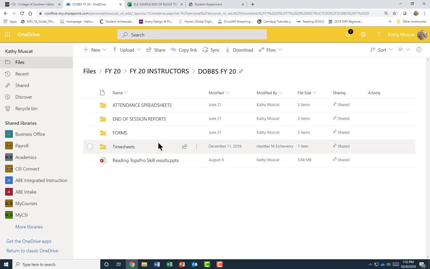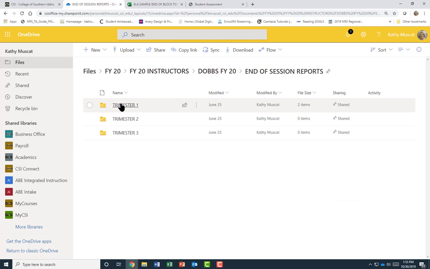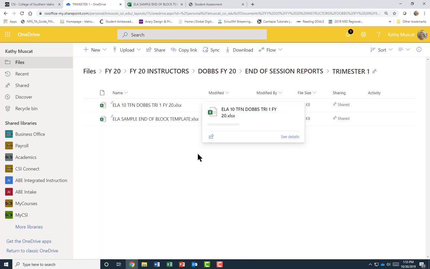If you click on that folder, remember you have several subfolders. This is where your attendance spreadsheets are. This is where you're going to access this end of session report. And this is the form where your normed hours masters and your sign-in sheets are located. So I'm going to click on end of session report, and this is for trimester 1.